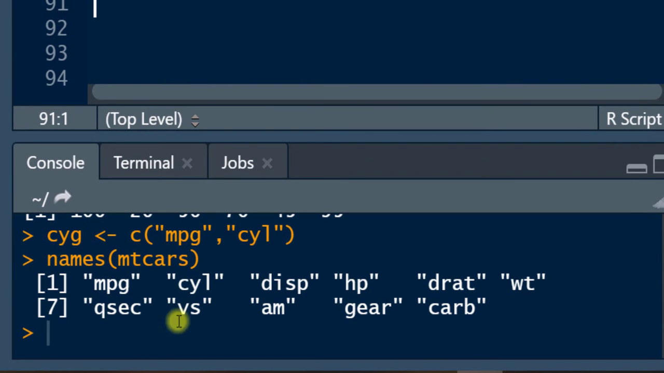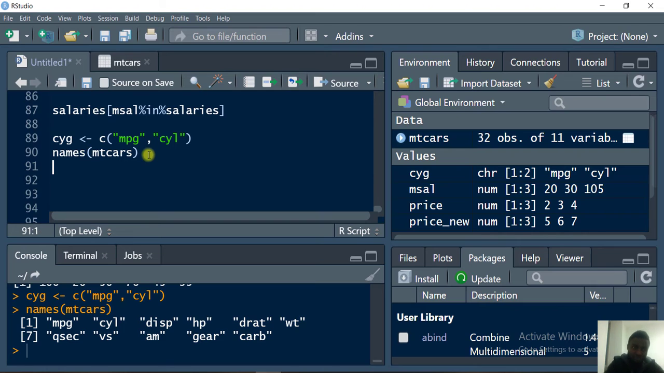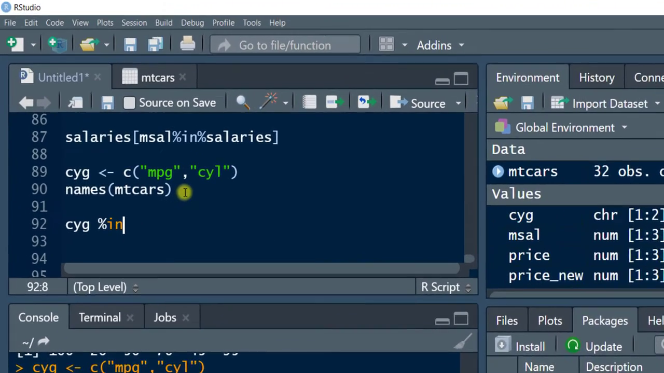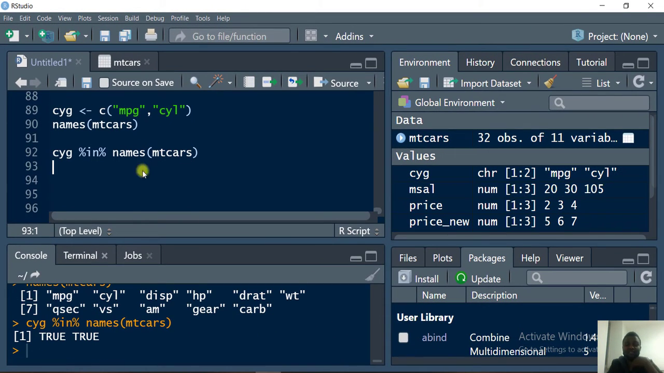We have 11 columns inside the data set mtcars. So I'm asking a question with this CYL, percent in percent of names mtcars. So if I run this, it tells me that it's true, that I can find MPG in the names of the columns we have in mtcars, and at the same time I can find CYL.